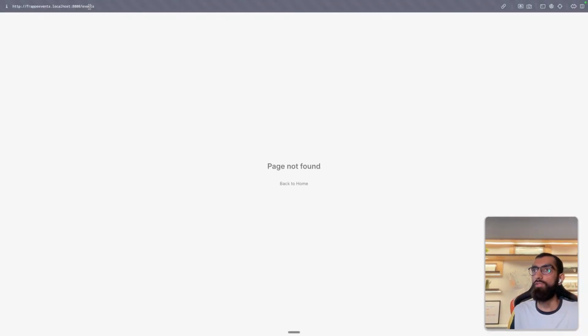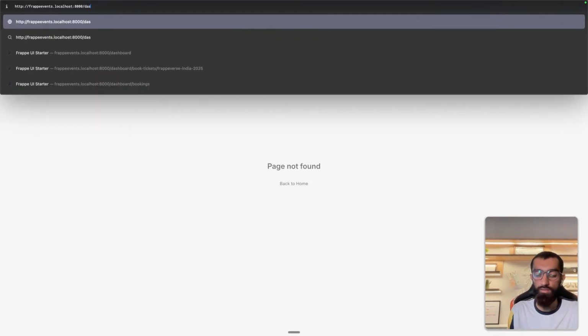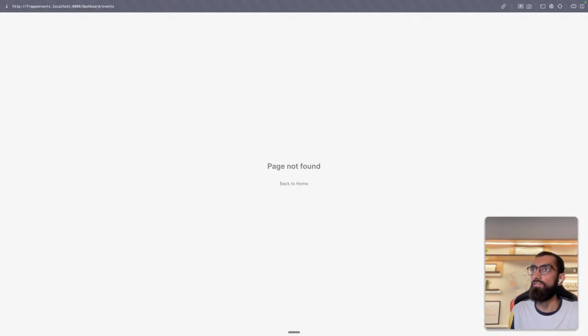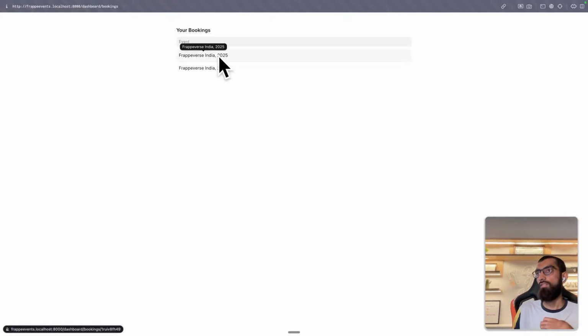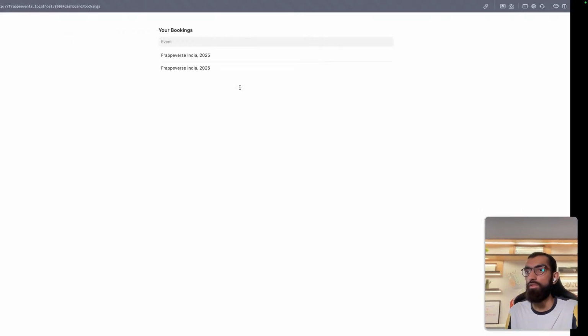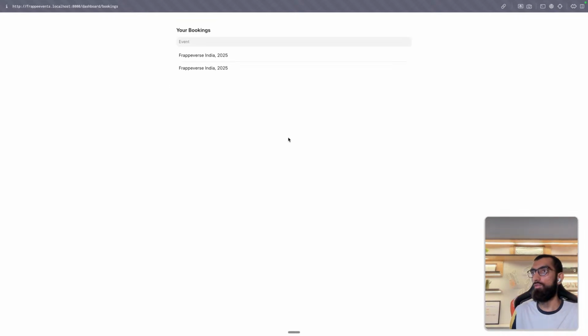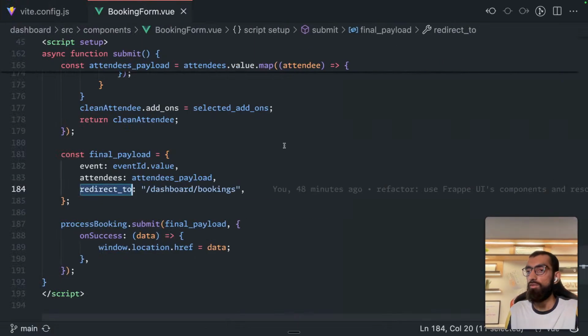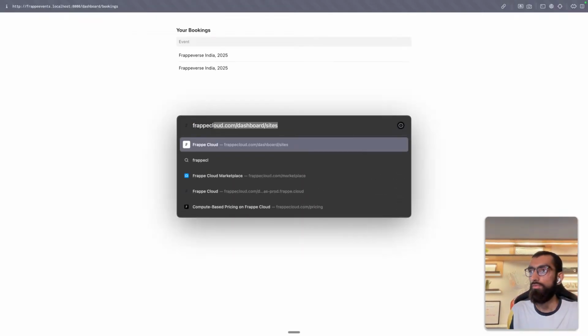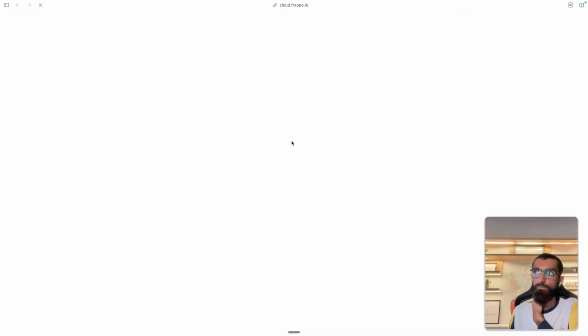I for once wanted to see this to complete. So let's manually go there for now. Dashboard slash events. Dashboard slash booking, sorry. Yes. We should also show the booking ID there, but yeah, fine. It was just one booking. This was just two. Okay, nice. Let's go to Frappe Cloud now. Quickly deploy. No, so frappecloud.com is now cloud.frappe.com.